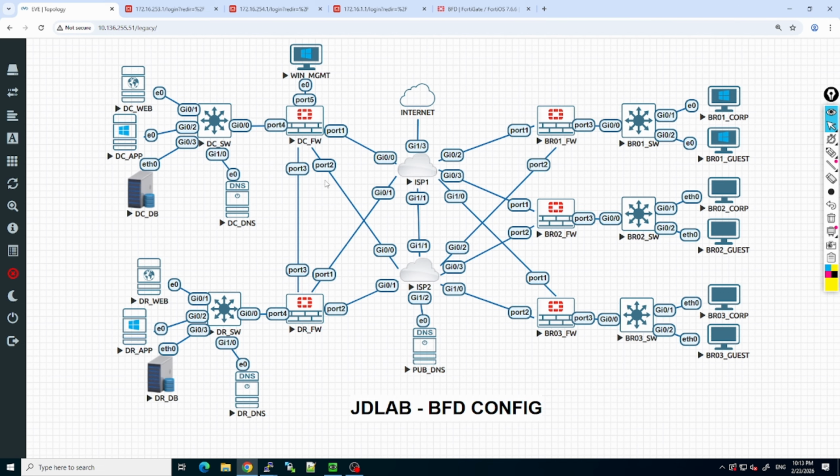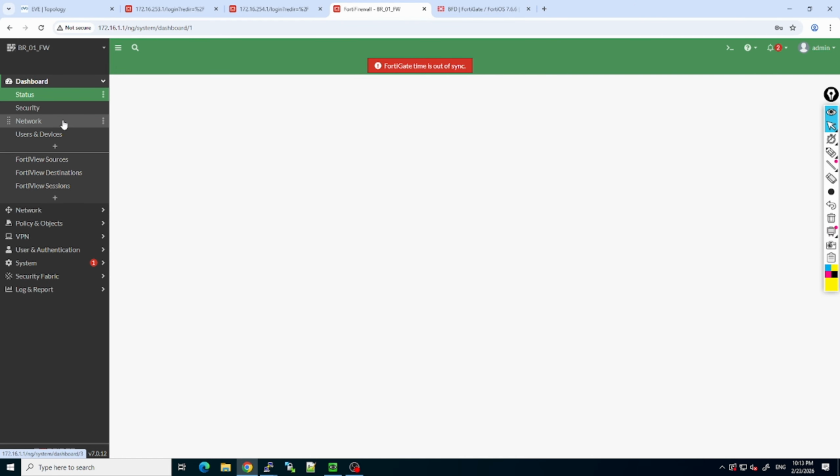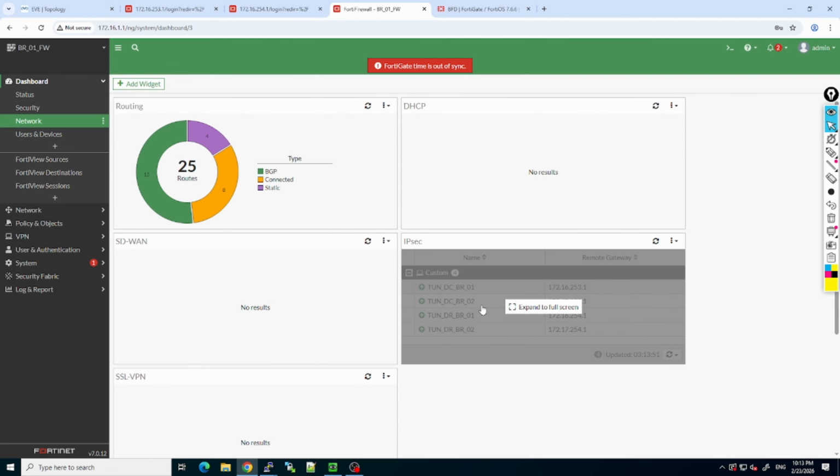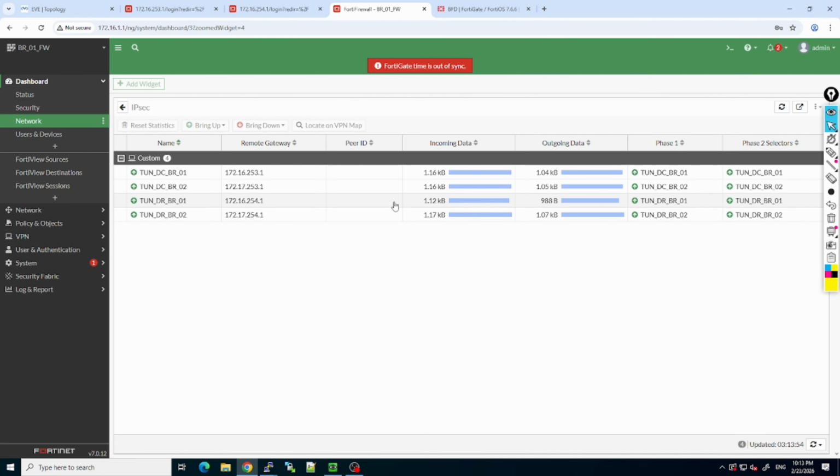So far we have done the tunneling from there to there, and if we go to our branch, this is my branch. If you see, we have 4 tunnels in there. Network, yep, 4 tunnels are there, all the tunnels are up.